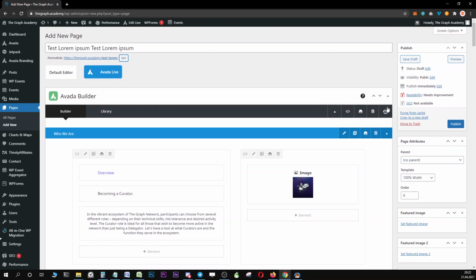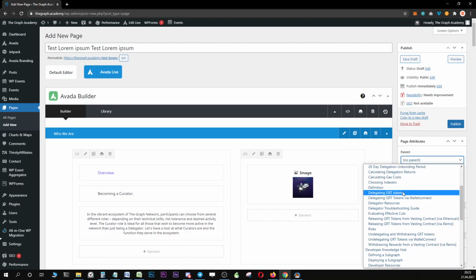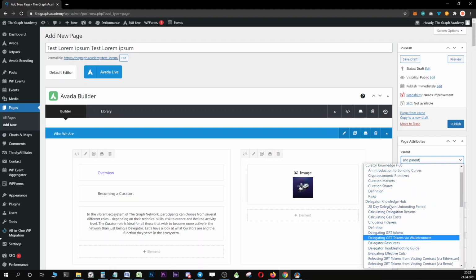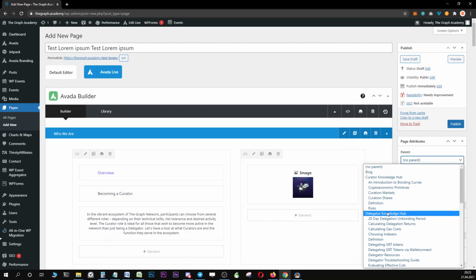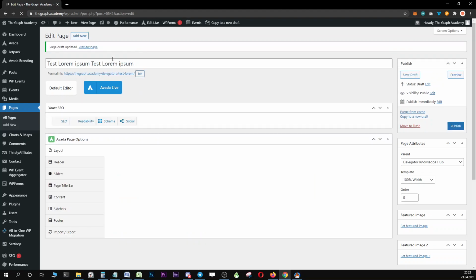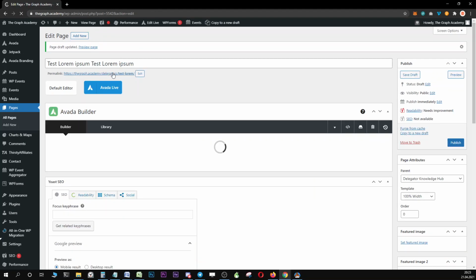So if you want to specify a sub-URL, simply select Parent. For example, if you want to publish the post in the Delegator section of the website, simply select Delegator Knowledge Hub. If you save the draft, you will notice that WordPress automatically adds the Delegator text into the URL so that the article becomes a subpage. So here it is.